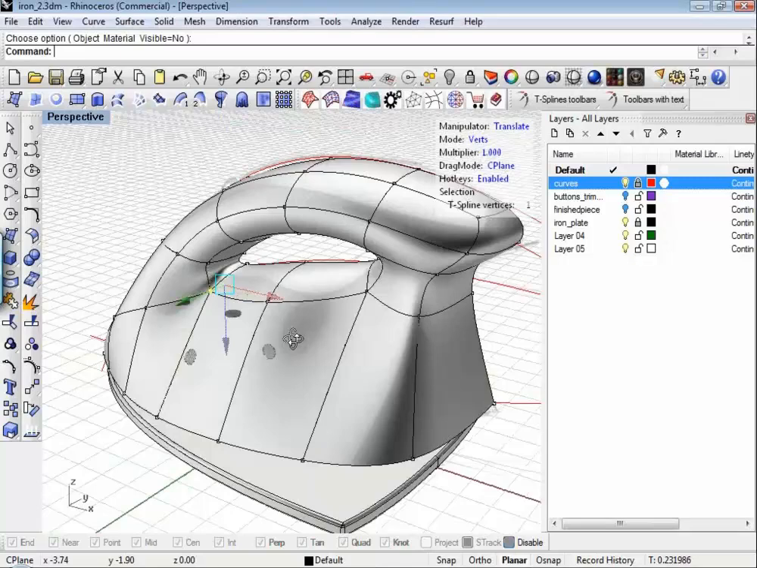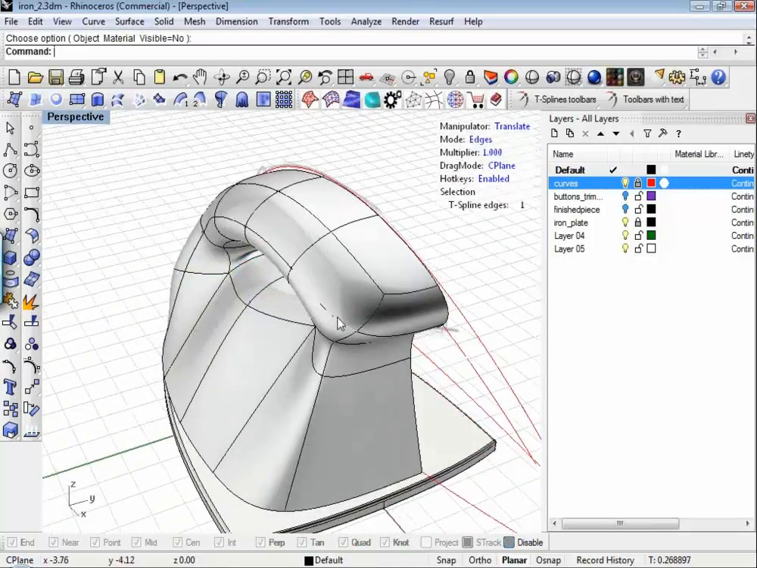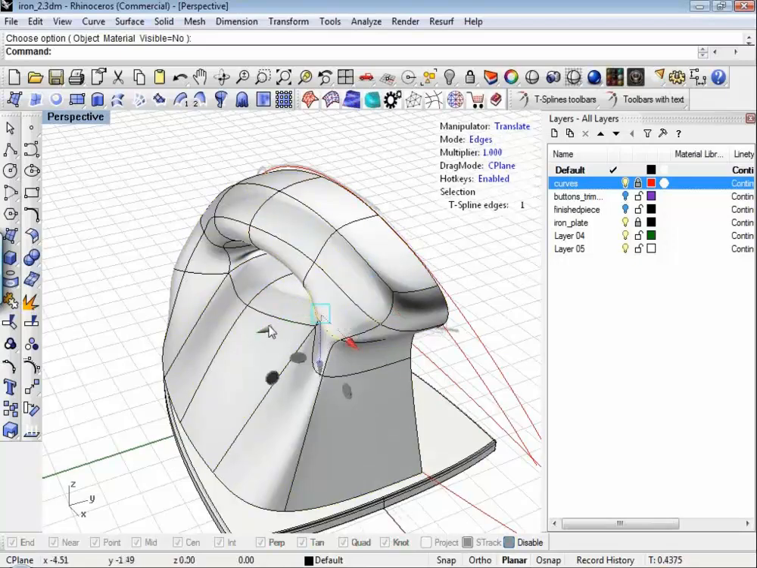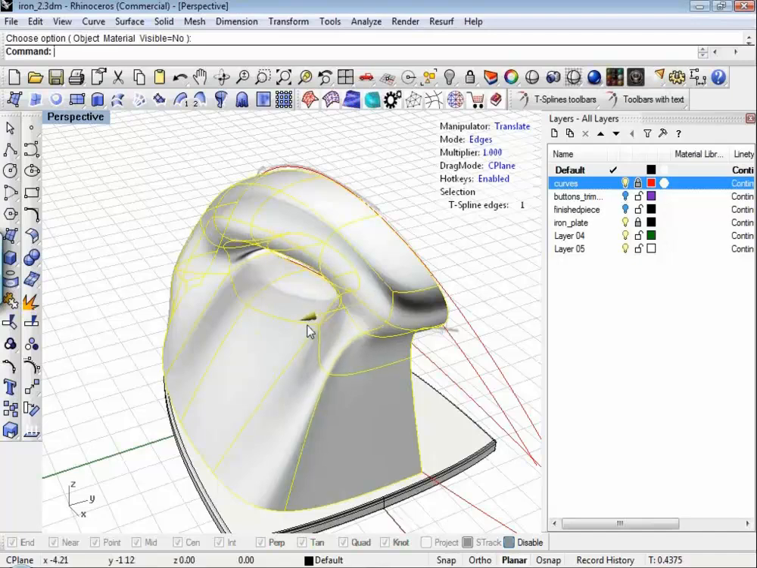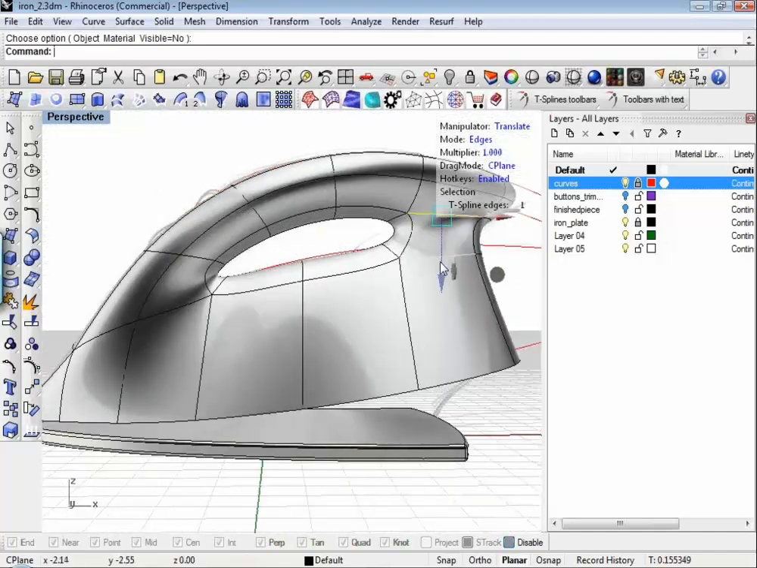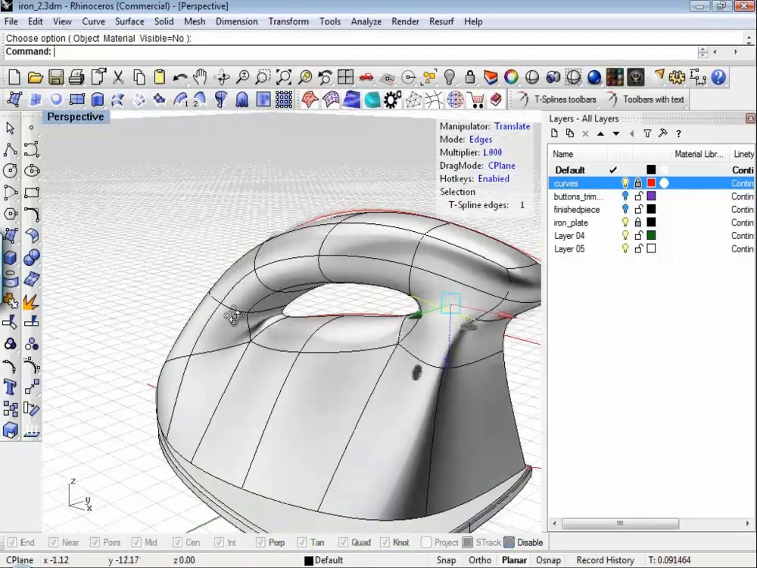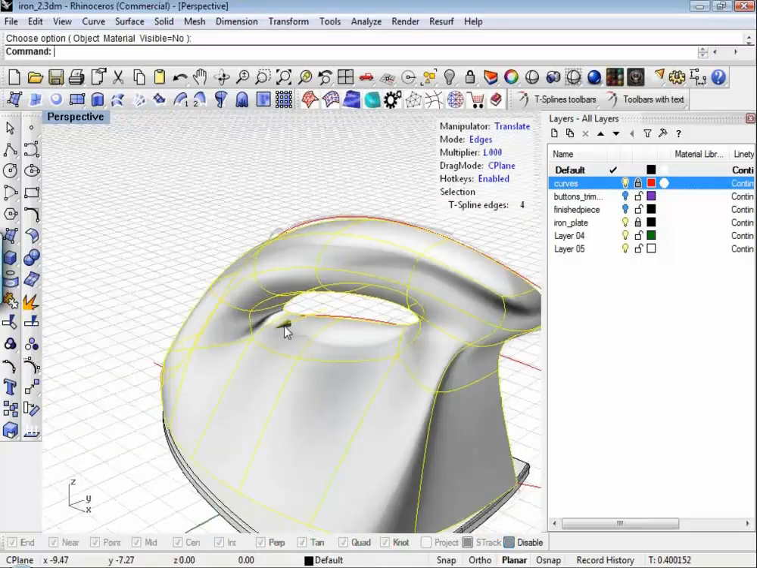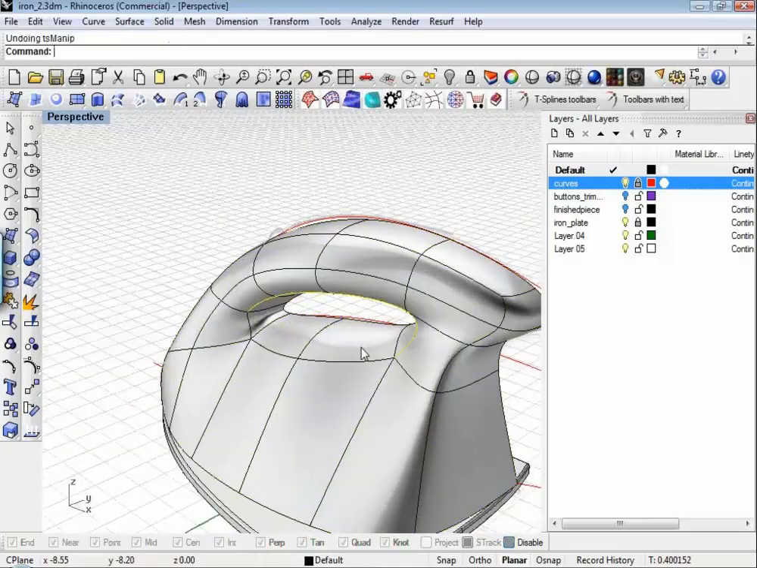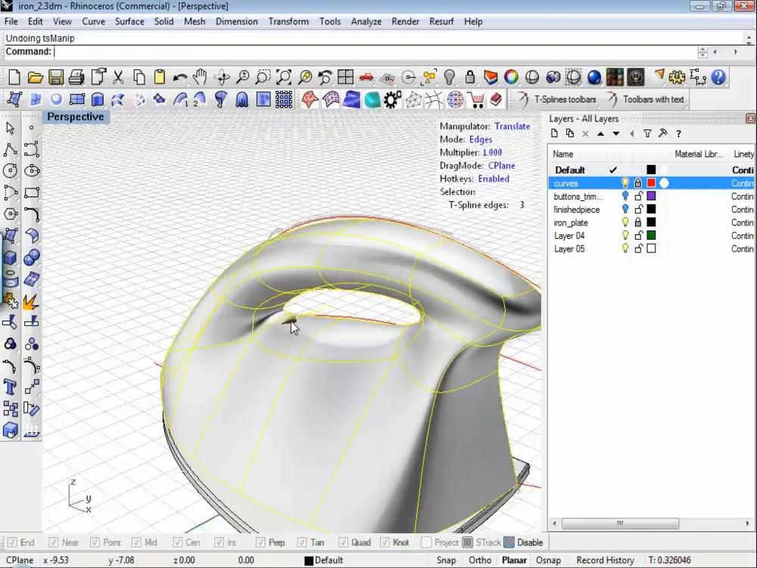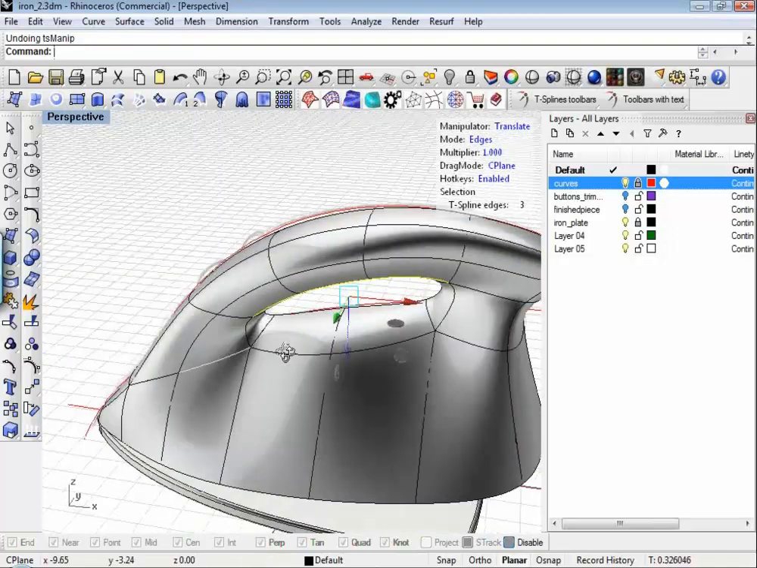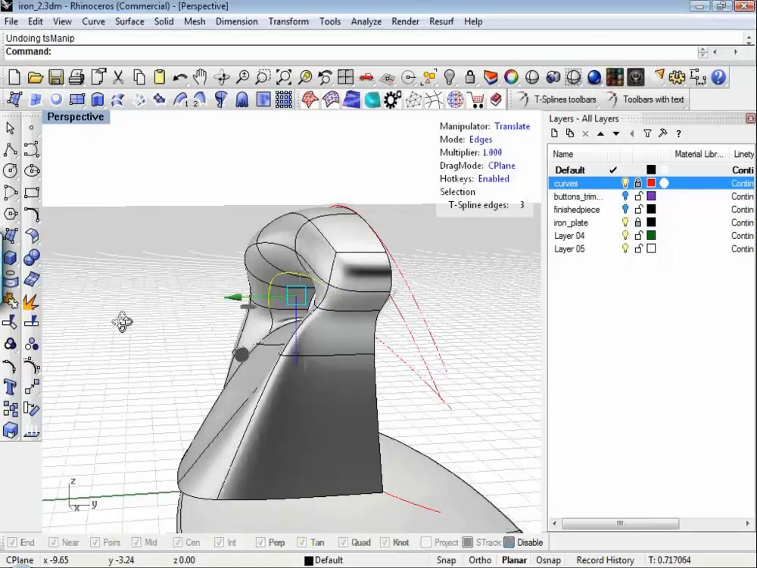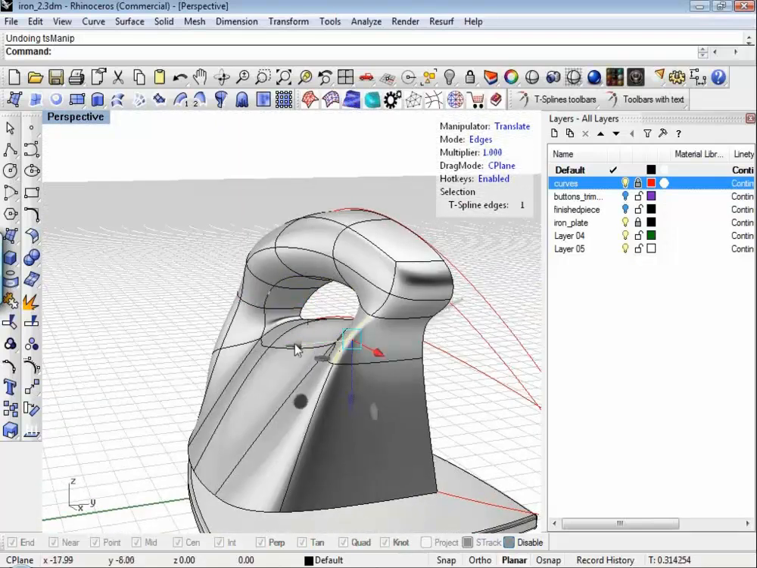Getting some really sweet looking highlights in there. I'm going to go to my edge mode, and notice when I pick an edge, the model adjusts smoothly so that everything makes sense and does what you'd think it should do. I'm going to thin up the bottom of this handle a little bit. Maybe not this one. Gorgeous transitions. Getting stuff like that would be tough in NURBS. It could be done, but not like this.